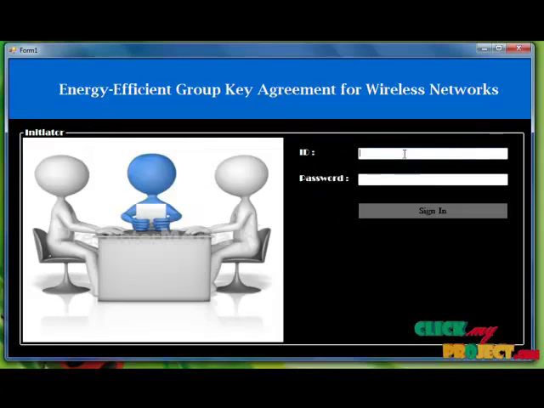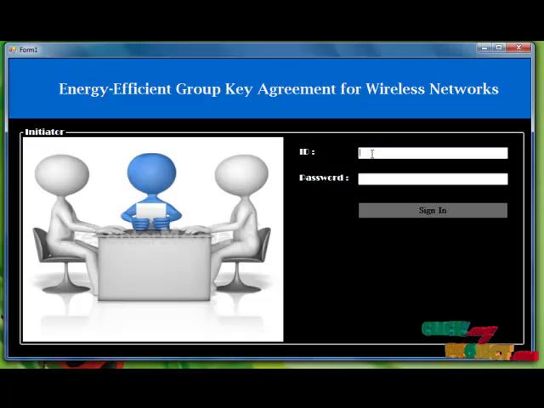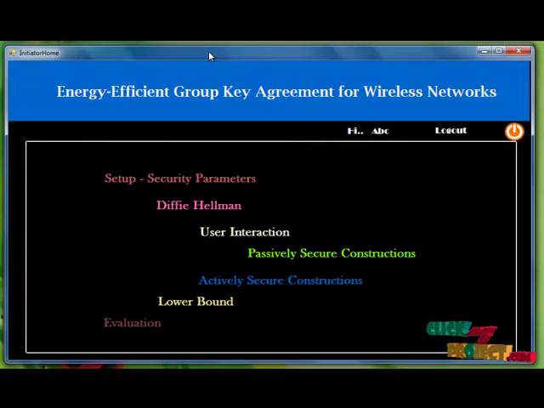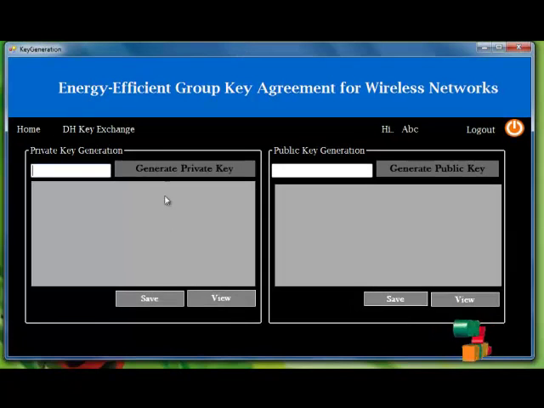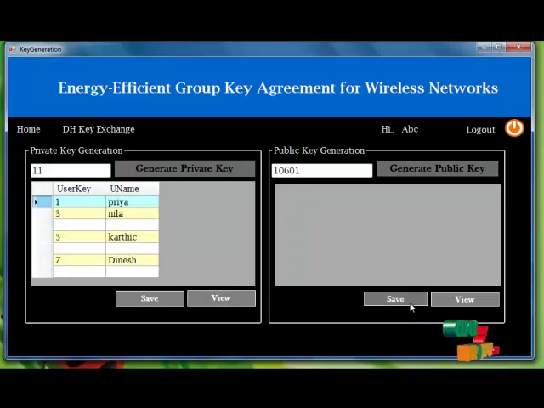So after creating this, the admin, that is the key generator, will use that particular user ID to log into their account and generate some private and public key. So here the admin has logged in. He has several options given. So to find the security parameter, he is generating a private key and a public key.